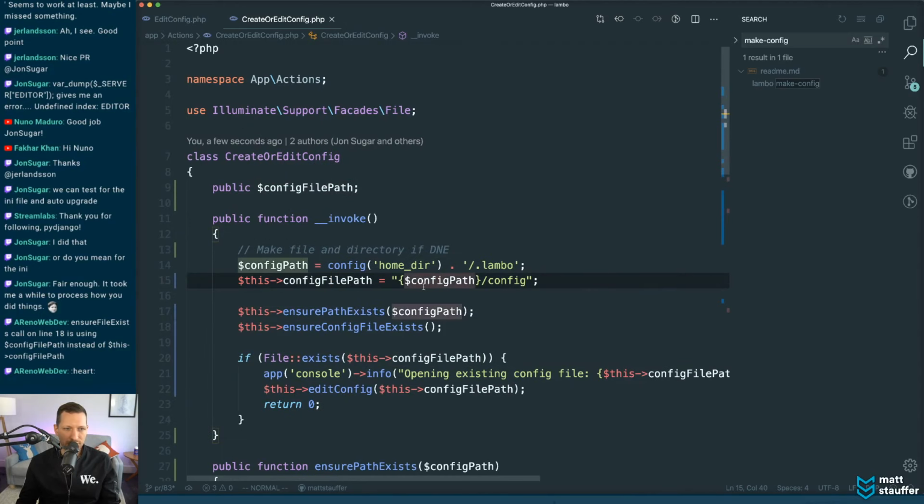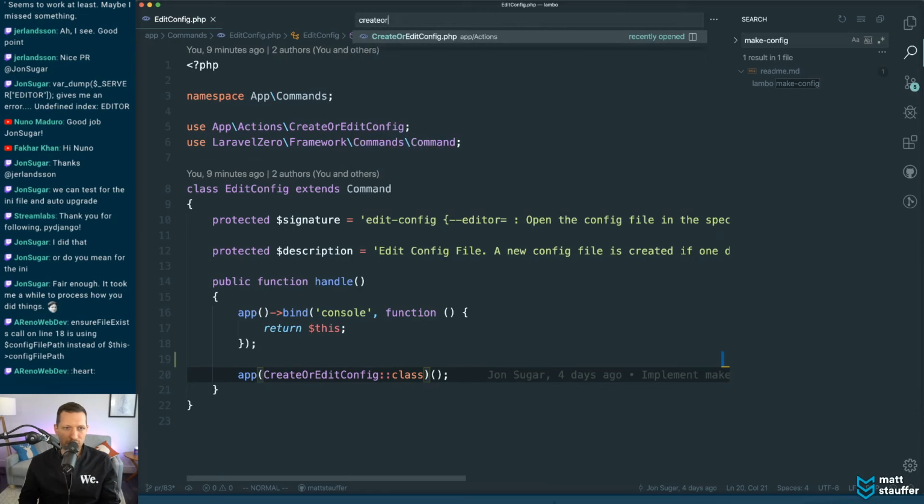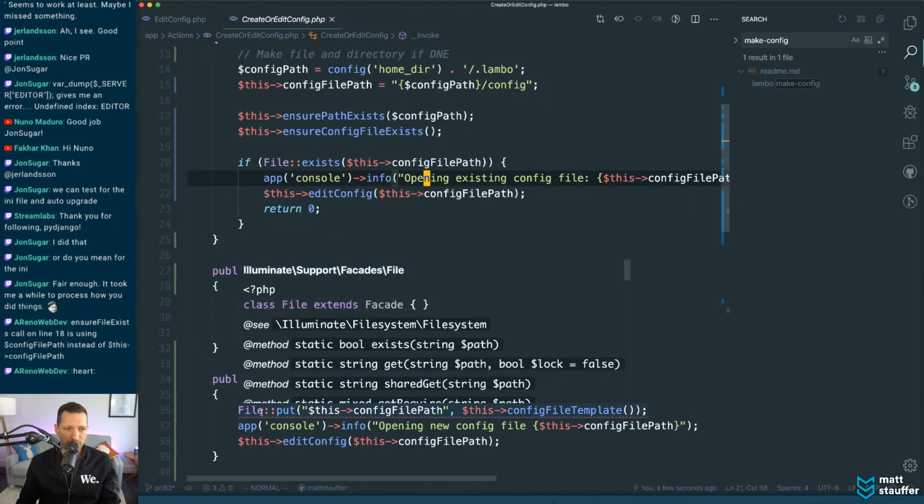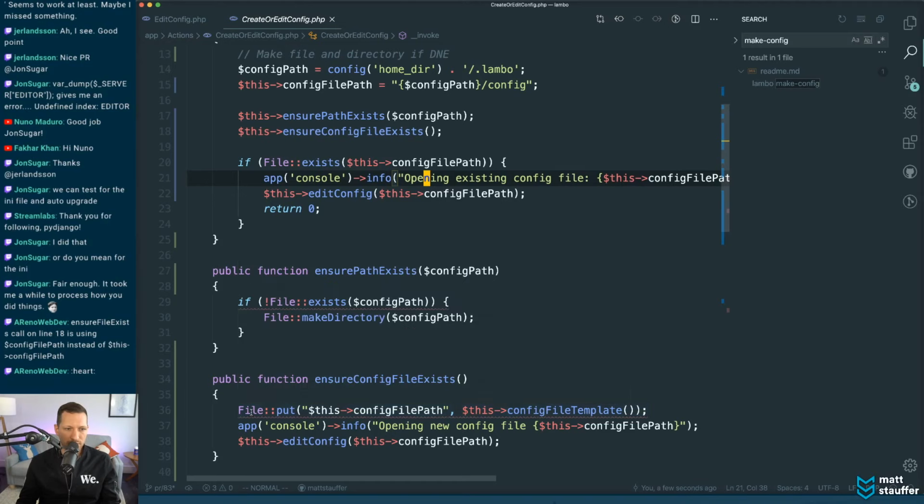Okay, let's save it. Create or edit config. And see what it's complaining about. Okay. How do I see the error? Oh, it's TLint. Oh, okay. Well, we don't need that. We don't need quotes around it. Okay. So what's the problem here then? Probably the space after that. Yeah, okay, cool. Great. All right.